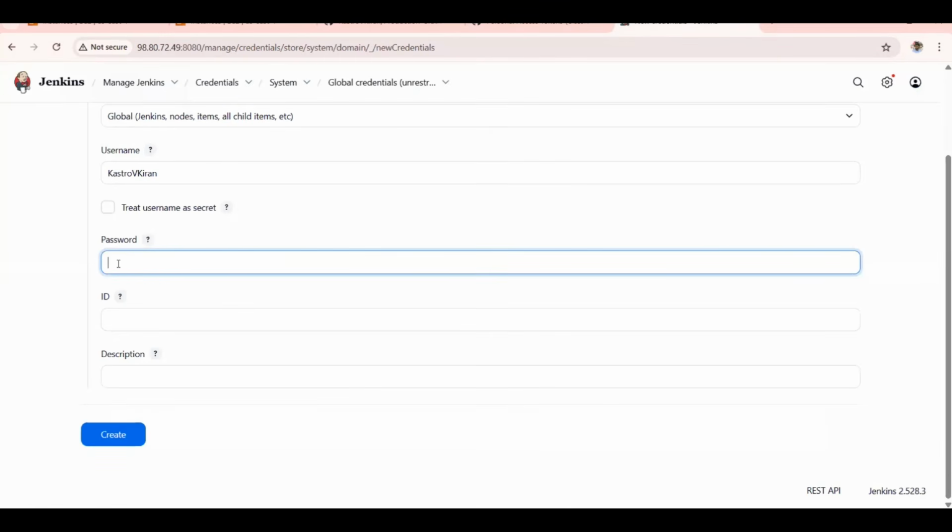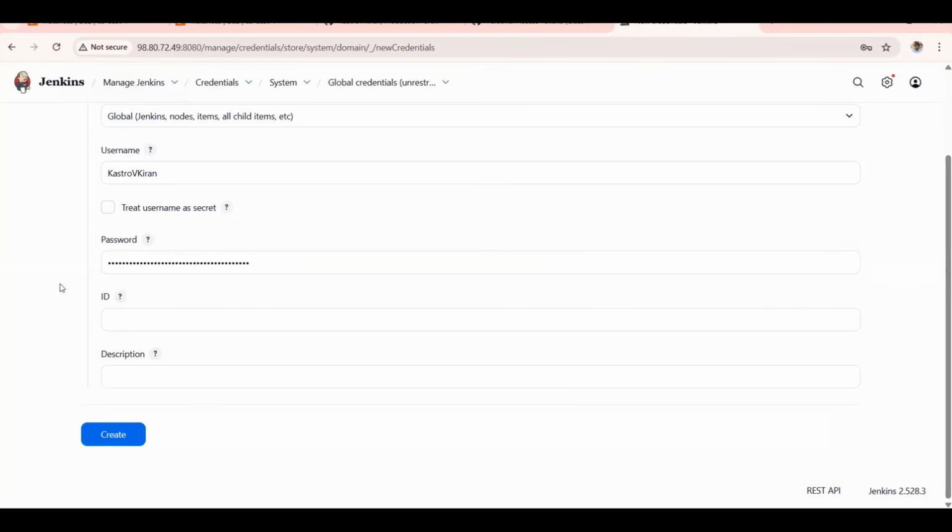Here you can see the password, right? So just paste that token, whatever you have copied. And then here I'm going to give the ID as GitHub-creds.